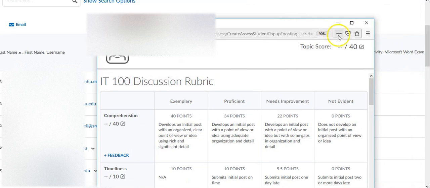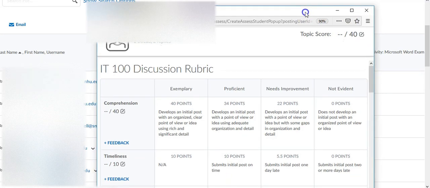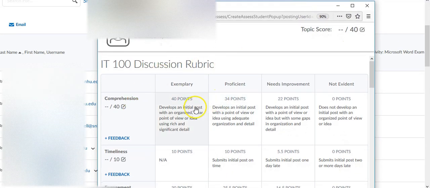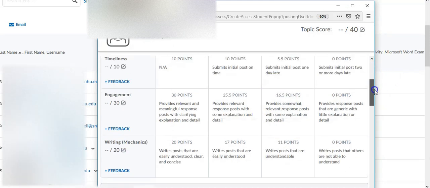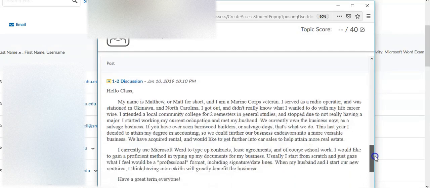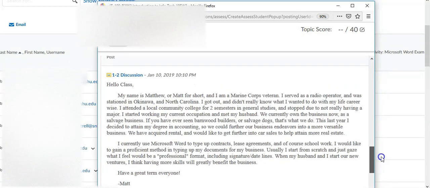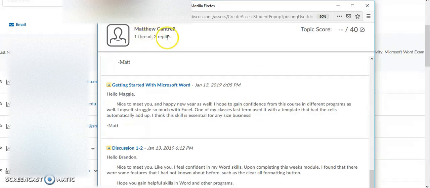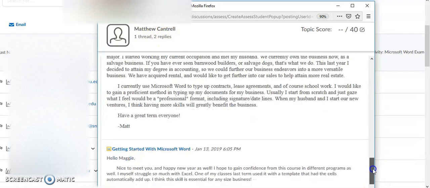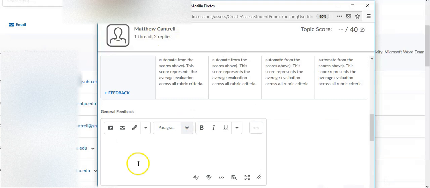I'm going to drop this down so you can expand to keep it in your full screen, or you can keep it as is. But you'll notice at the top is the rubric that you can fill out and add feedback. To read the student's work, you'd scroll down and you can find all of their posts. The student made 3 posts for this particular assignment. One was an initial post and 2 were replies, which is indicated up here as well.